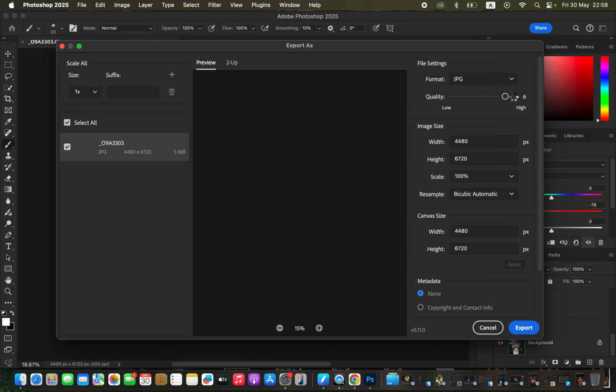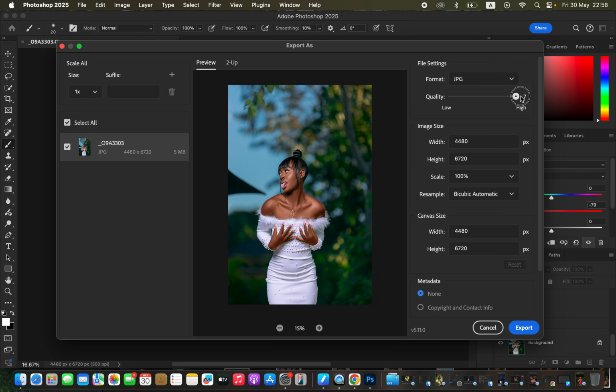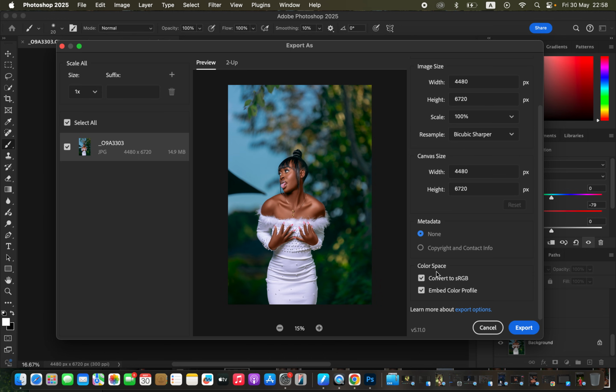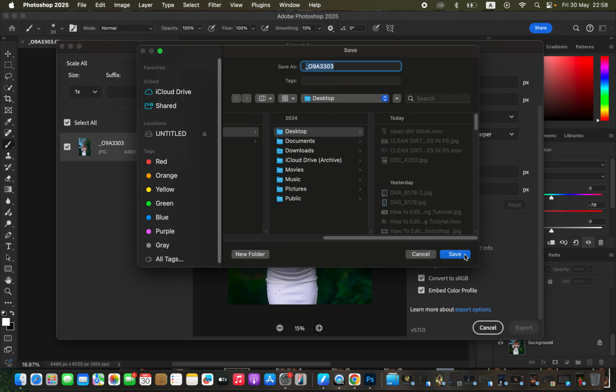The format is JPEG. Make sure that quality is set to the maximum, which is 7 in this case. Make sure the resample is set to bicubic sharper, and when it comes to the color space, make sure that it is set to convert to sRGB and embed color profile. Make sure these two are checked and simply click on export, and you can choose a location where you want to save or export the image.